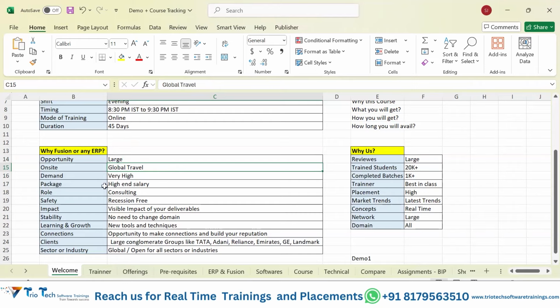The salary of a Fusion consultant or ERP consultant is not just merely like a Java or .NET developer or a website developer. It's a high-end consulting job experience with higher pay packages also. If you learn not only Fusion or Oracle but any ERP tool, the career in it is recession free. I am already running my 20th year. I have never switched any domain or any software. For the last 20 years, I have been working in Oracle only.